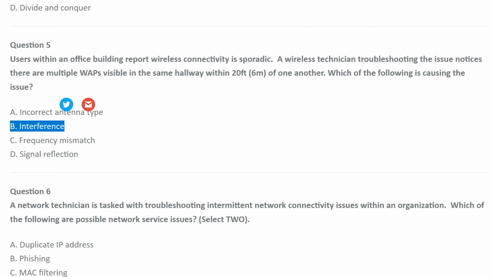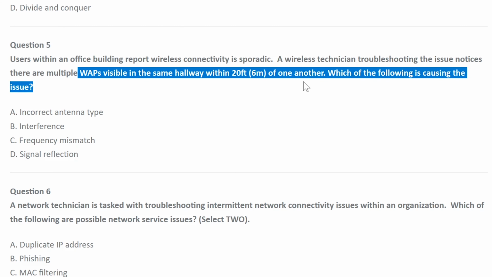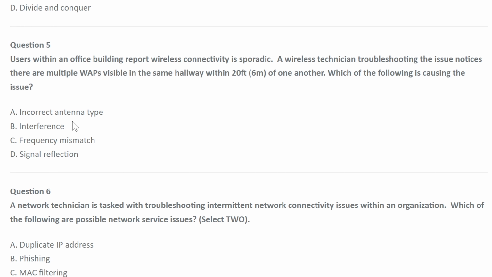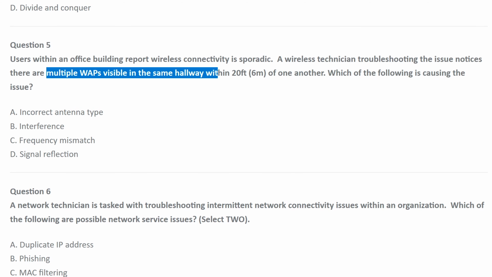We got B, interference. Well, we got multiple wireless networks in the same hallway. So yeah, I really think this might be the answer. But I digress. Let's go further. C, frequency mismatch. Nah, I don't think so. You wouldn't necessarily need multiple wireless networks in the same hallway within 6 meters of one another.